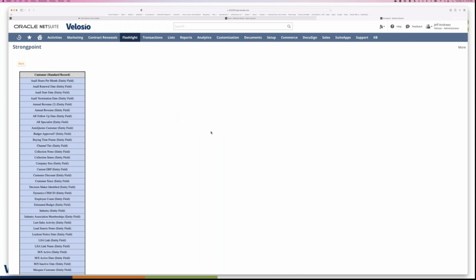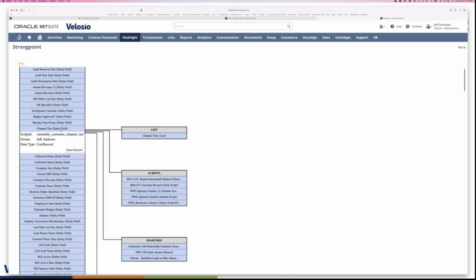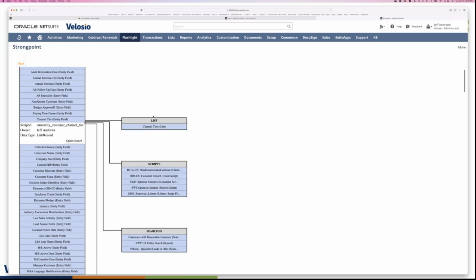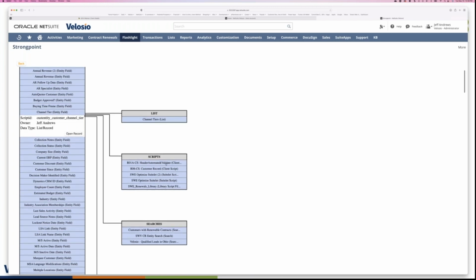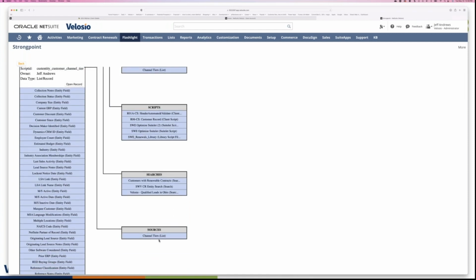And what this is going to do is it's going to show me all of the entity fields or custom fields associated with this object. So customer, you obviously know what a customer is, but here are a bunch of custom objects. One of those objects is called the channel tier. So if I click on channel tier, it's going to show me that custom field, its list view or views, the scripts associated with that field, and the searches, and even the sources. In this case, it's a drop-down that's populated with a list view, etc.